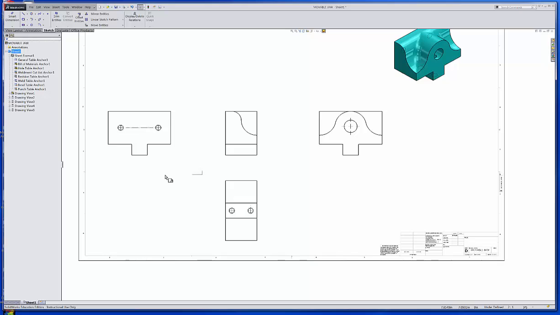Okay, so now that's basically the setup that we'd want to use on this. And I'll stop here and we'll show you the dimensioning on the next video.